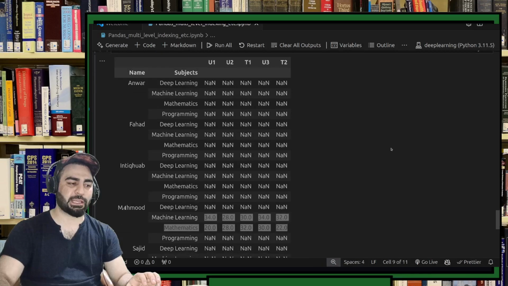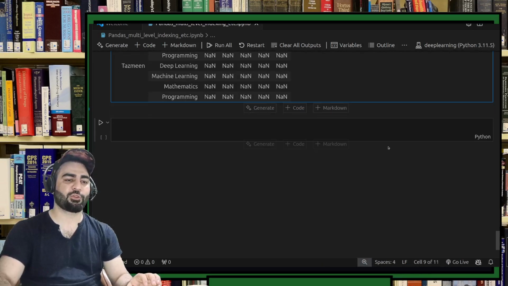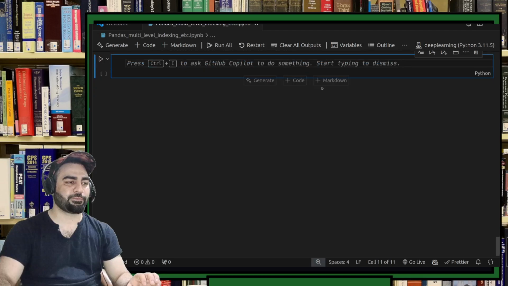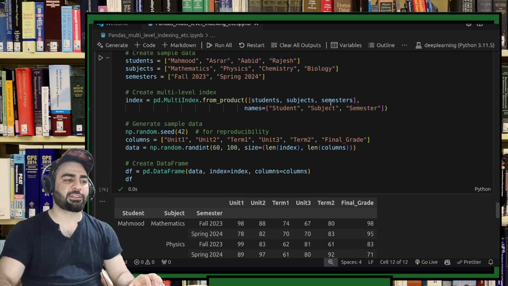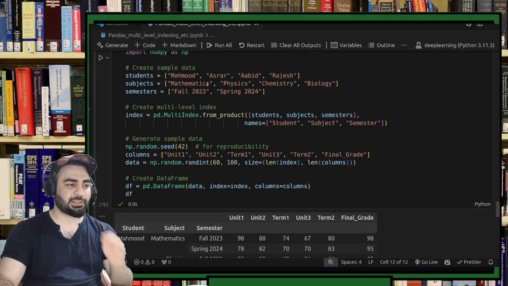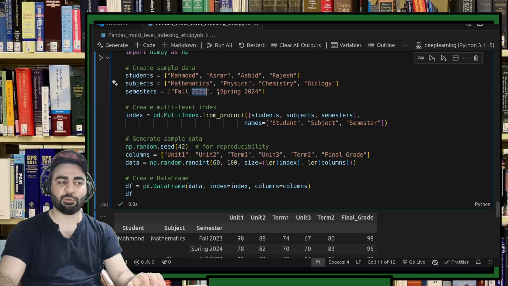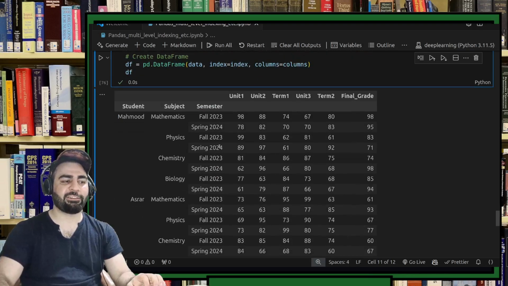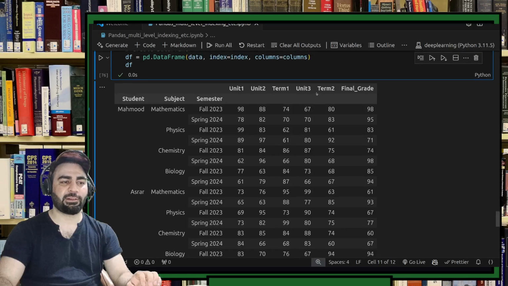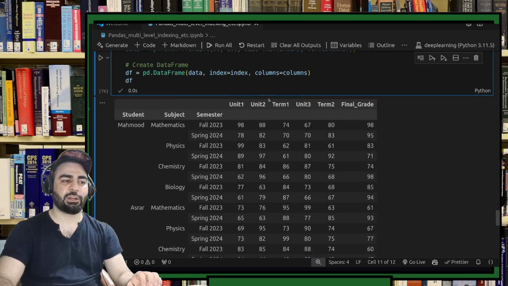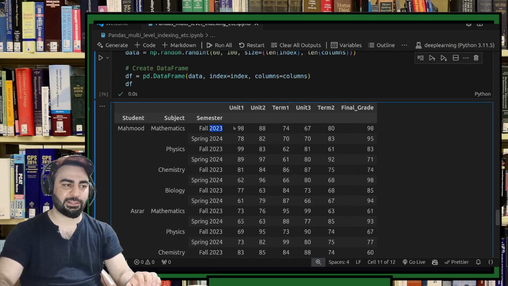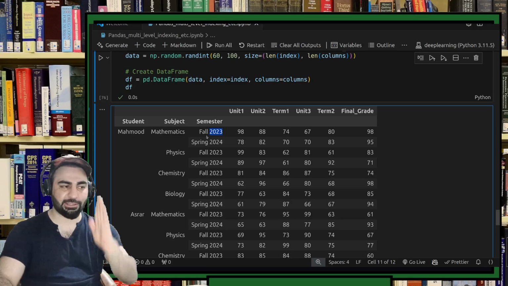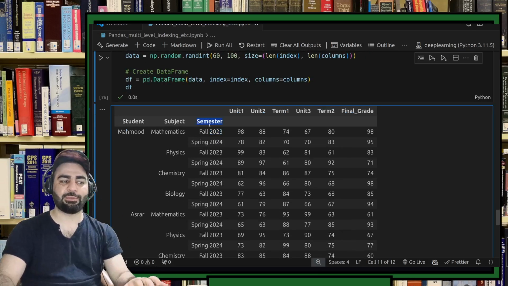Give me some seconds. This notebook is becoming quite long. So I have this. These names are with me. I just wrote them. So we have Mahmood, Asar, Abid, some Rajesh, mathematics, physics, chemistry, and I have 2 semesters. So I just created a data frame like this. Okay, we have unit 1, unit 2, term 1, term 2, and final grade, and then I have these things, and we have semesters. Now we have 3 levels of indexing: level 0, level 1, and level 2. Okay, we have semesters also now.